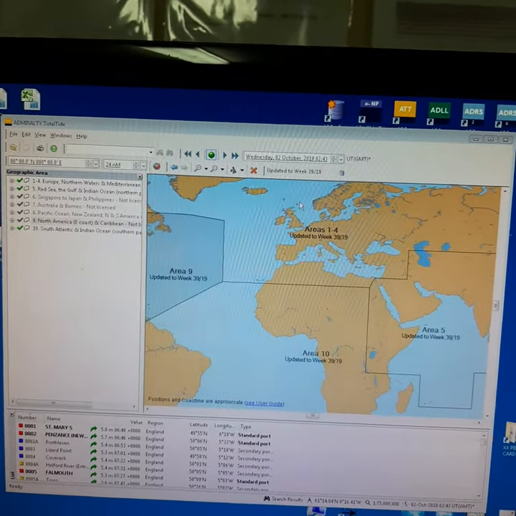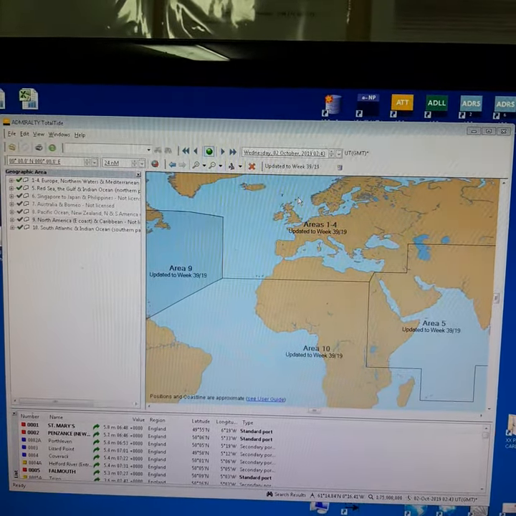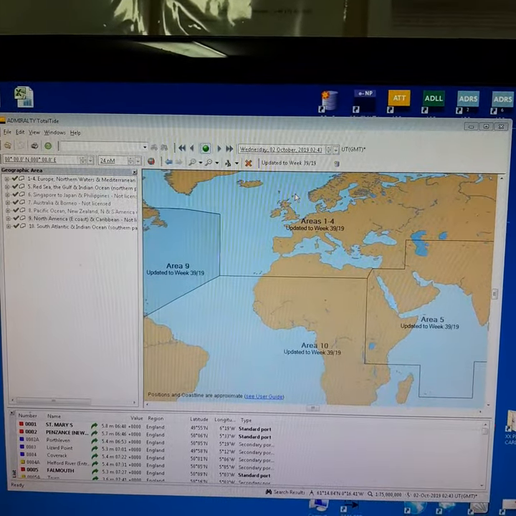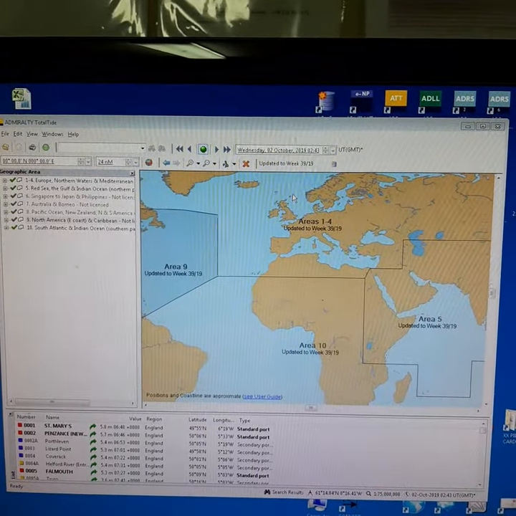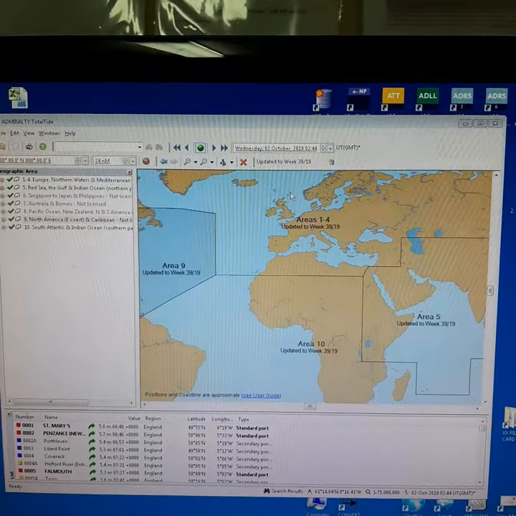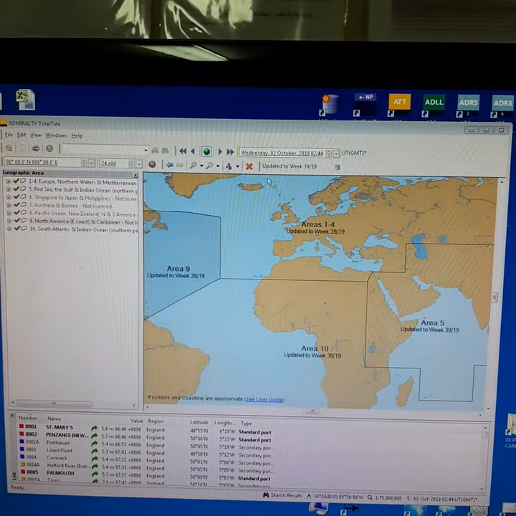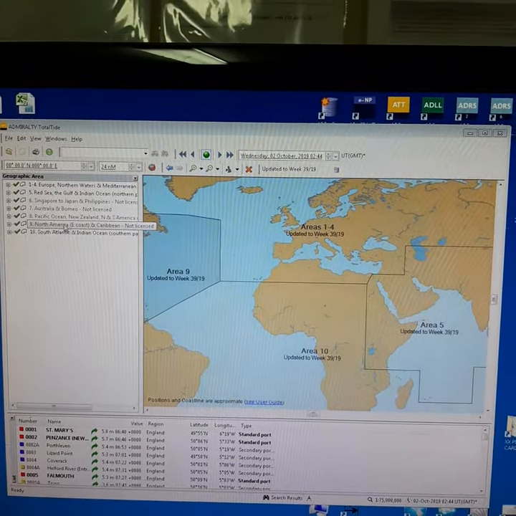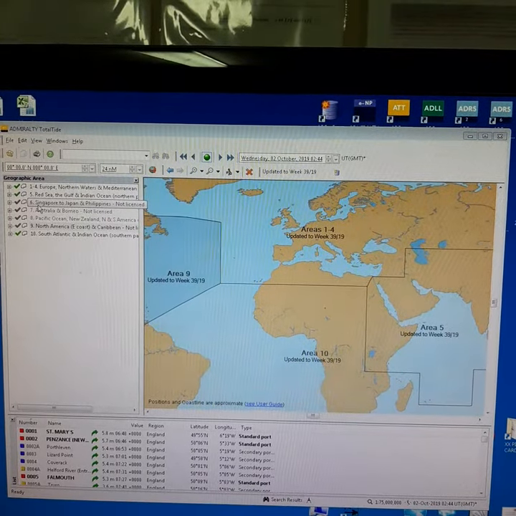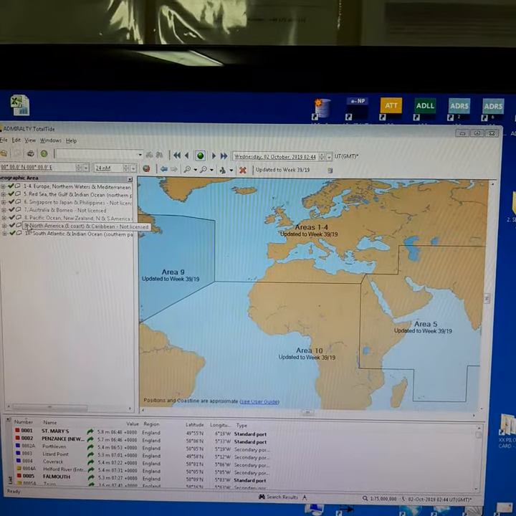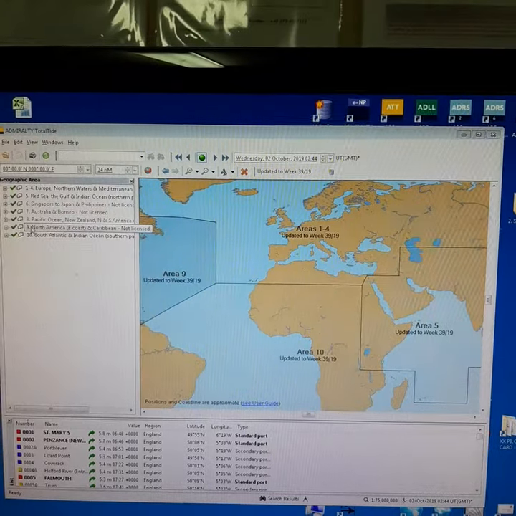Good day. Today I will show you how to activate the unlicensed area for the Admiralty publication. Here you will see the gray one, which is unlicensed. I will click the area 9 for my voyage.